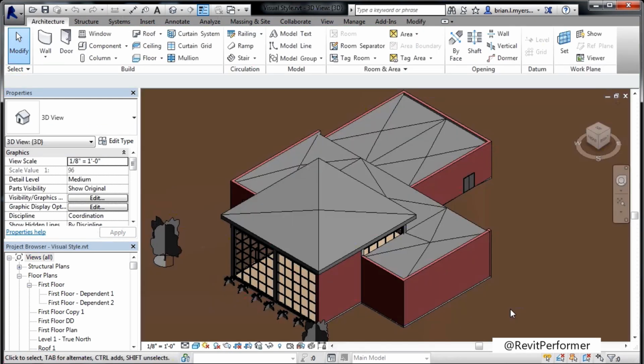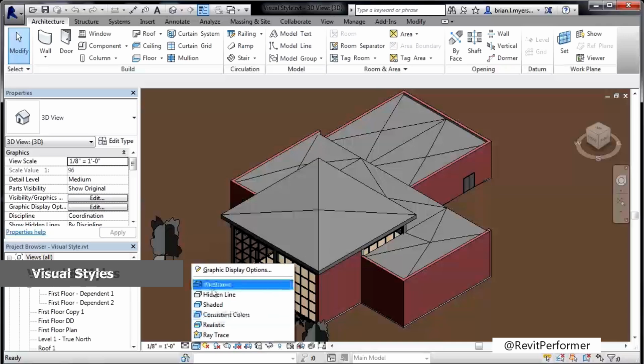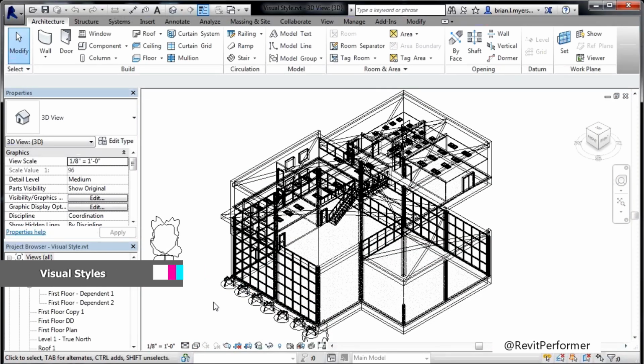Each Revit view has its own visual style, which controls the way that view displays. Come down to your Visual Style button. And if you select Wireframe, we'll be able to see right through our building model. Wireframe has a wide variety of uses.